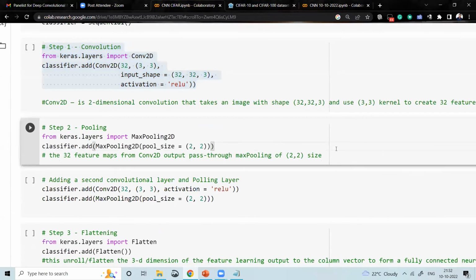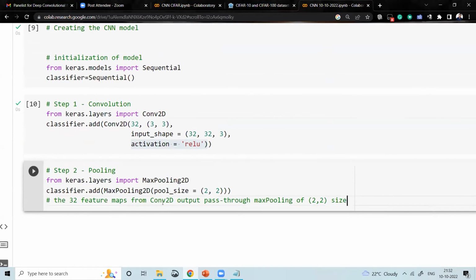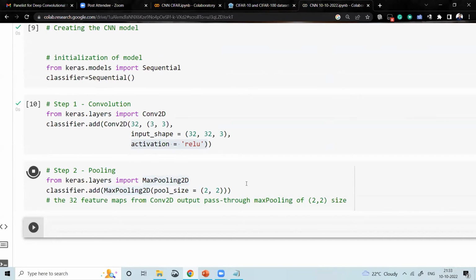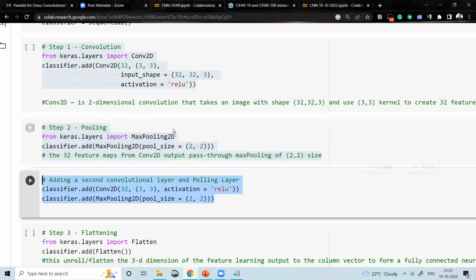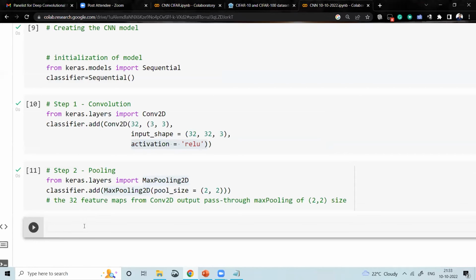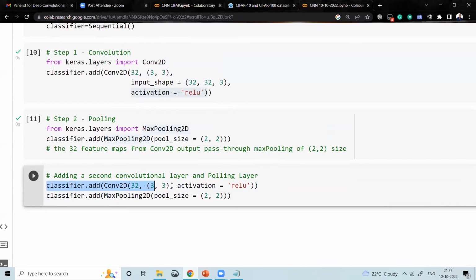So I am adding the pooling layer now. The pooling layer is step 2. So classifier dot add, the name of the layer is max pooling, and I'm specifying the pooling size. The pooling size is 2 cross 2. Execute. So we have added the pooling layer. As I told you, I'm going with adding the second convolution layer and second pooling layer. So this is my another convolution layer and another max pooling layer.